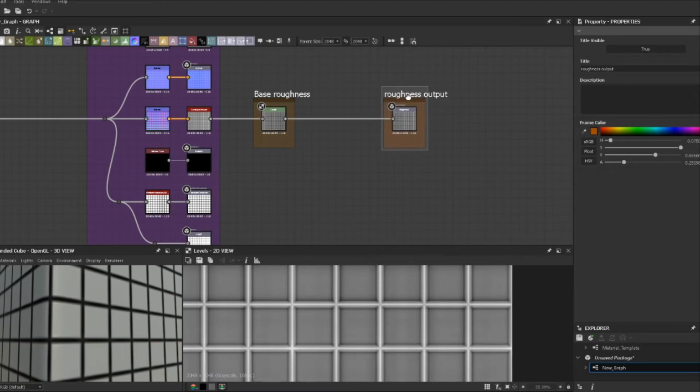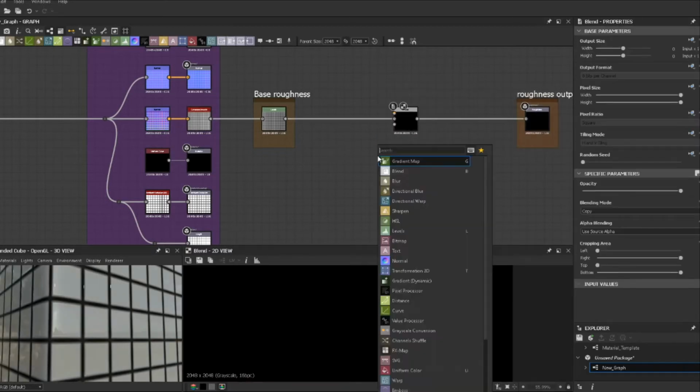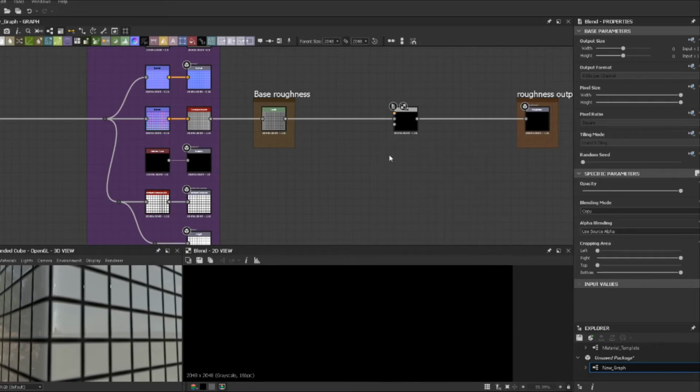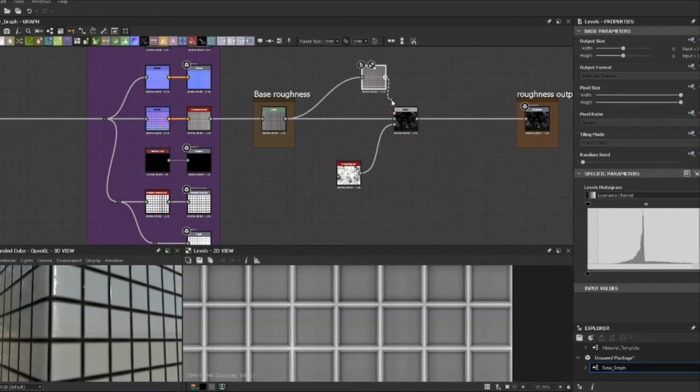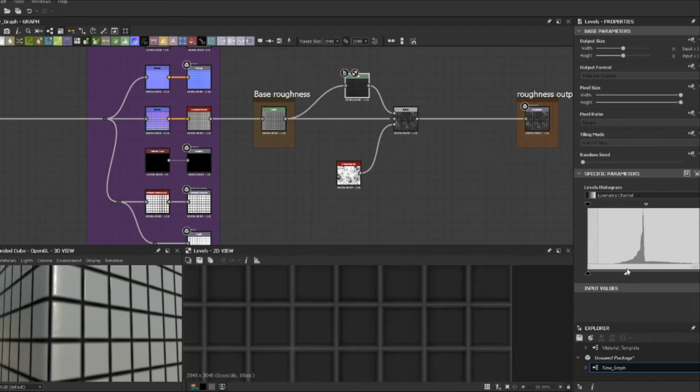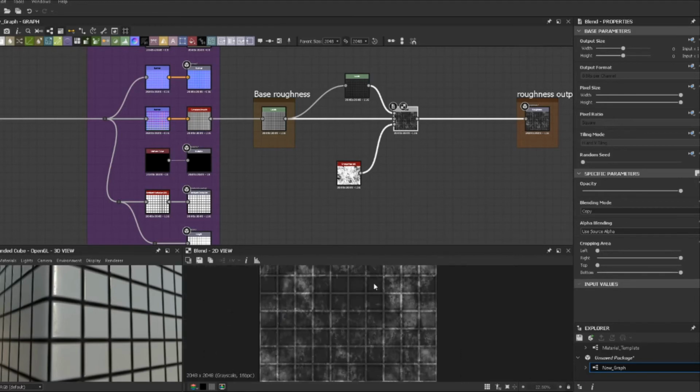All right, so if you want to add any data to your roughness, instead of having to shove it all in here, you can just go in here, add like a blend, add a grunge map. And what I usually do is I just drag another levels node off of here and plug it into there. And then say I want the grunge map areas to be shiny, I can just make this one darker and you'll get like this nice roughness data here.